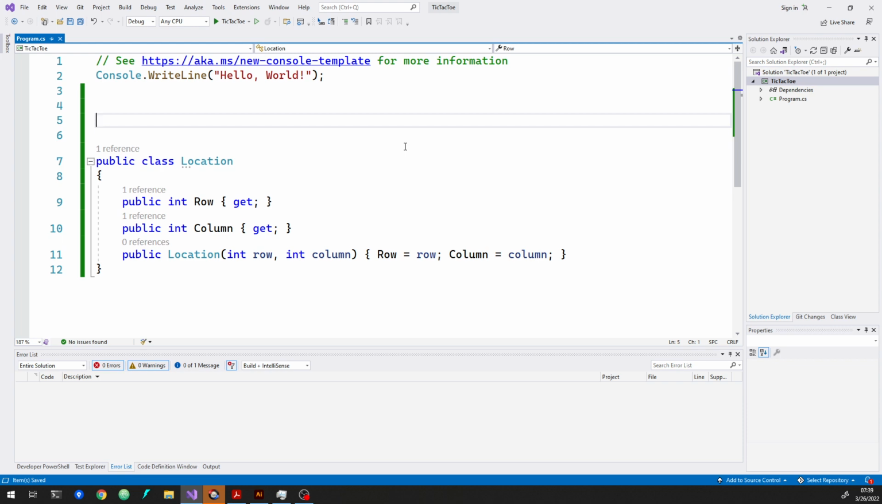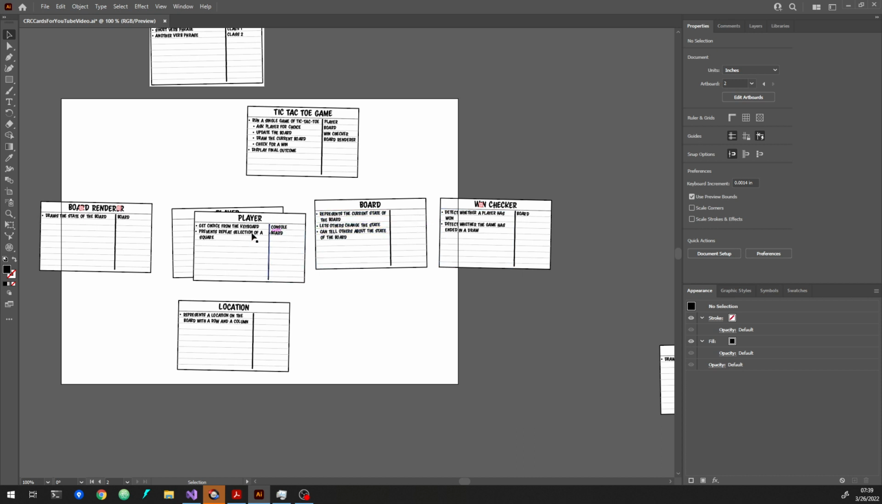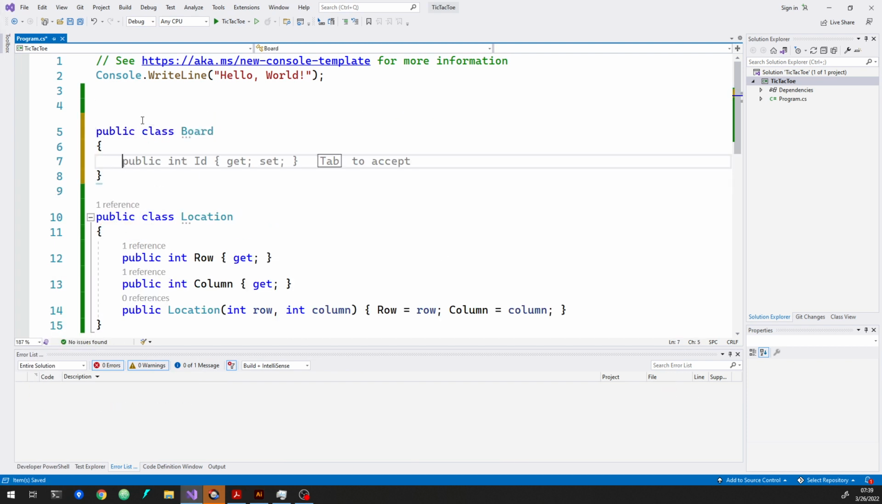Most of these classes, well, let me move this back over. Most of these classes depend on the board class to do stuff. In fact, all of them do. So I think it makes sense to tackle that board class next. So this represents the current state of the board, and it lets others change the state, and it can tell others about the state.